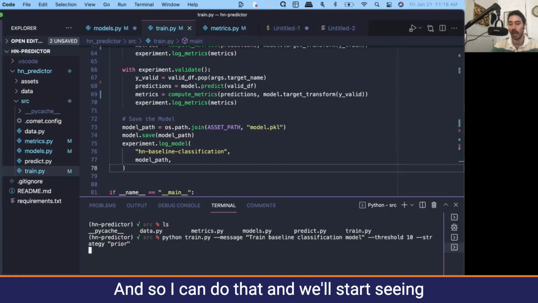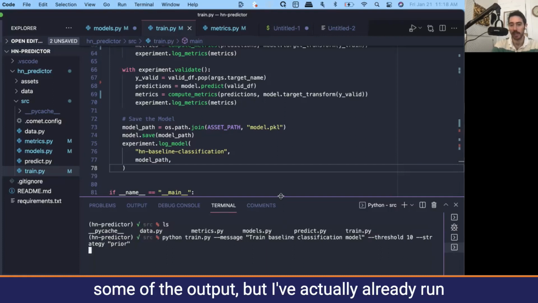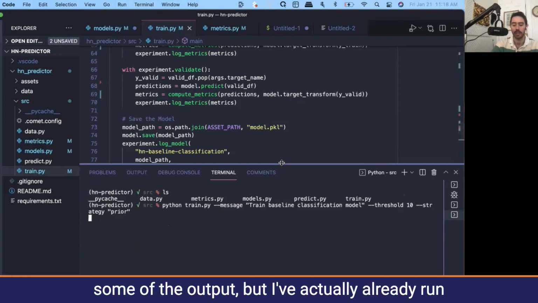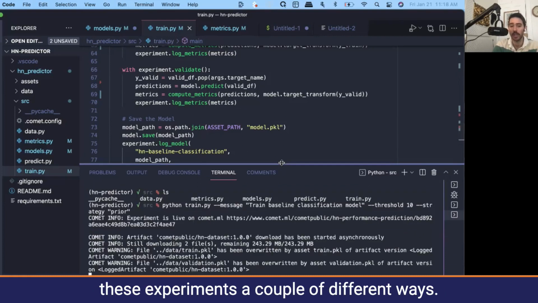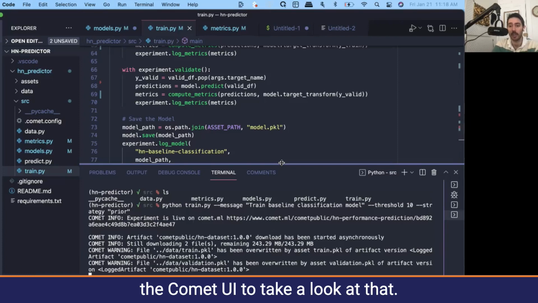And so I can do that, and we'll start seeing some of the output, but I've actually already run these experiments a couple of different ways. So we're going to switch over to the Comet UI to take a look at that.